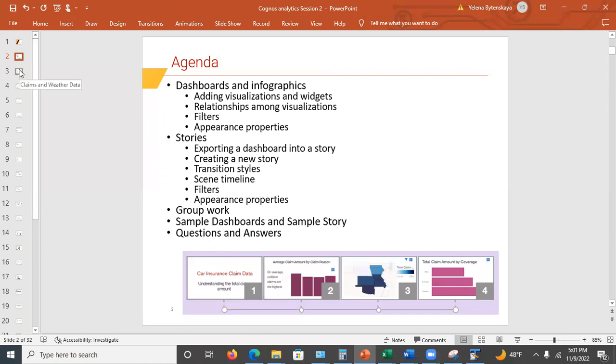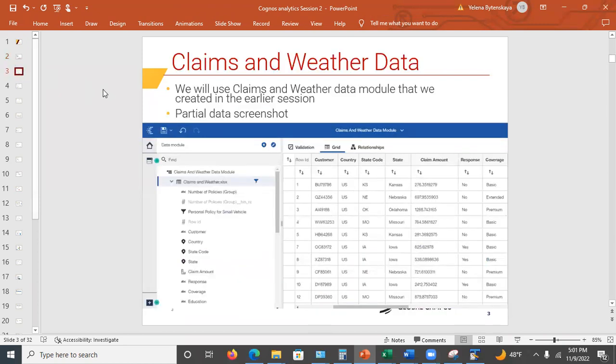So where did we stop last time? We used claims and weather data, right? That tracks the customer information, such as the state where the customer lives, and how much the customer pays monthly premium for the insurance. It tracks the vehicle information, the coverage type, and the claim type, right? And we try to predict the total claim amount. So this is a screenshot of the partial data, right?